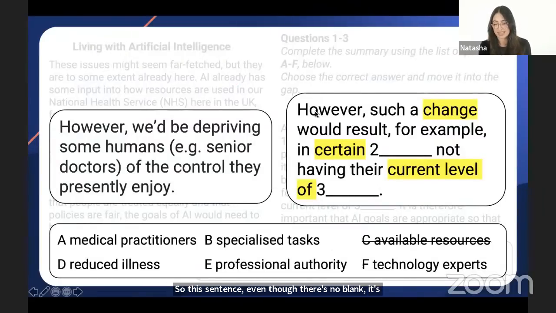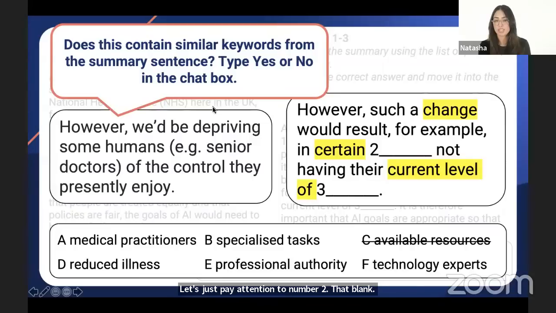Here's the next blank. However, such a change would result, for example, in certain blank not having their current level of blank. Let's just pay attention to number 2, that blank. Does this sentence on the left contain similar keywords as the summary sentence? Let us know yes or no in the chat box. Does it contain similar keywords? This one's a really tricky one, and we're going to look at why in just a moment. I've got a few yeses, but I've got just as many no's. So this is a really interesting one.